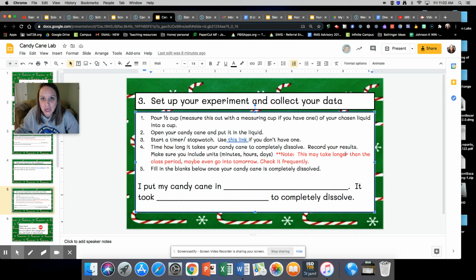It might take longer than today. It might take a couple of days for your candy cane to completely dissolve. So that's just where you might need to keep looking at it every little bit of time. Now, obviously, I don't expect you to look at it every 5 minutes throughout the night when you're sleeping, okay? But check it before you go to bed and then check it when you wake up, okay? And then just make an estimate as to how many hours it would have taken, okay?